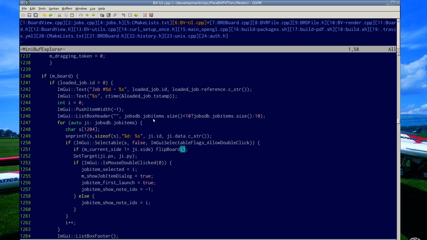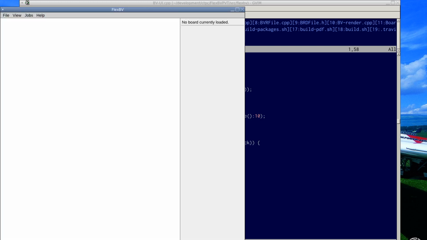I'm just going to show a couple of little new features that I'm putting into the future FlexBV view. This is something that I've been trying to put in for a little while now, but time's just been getting away. Let's get things started here.